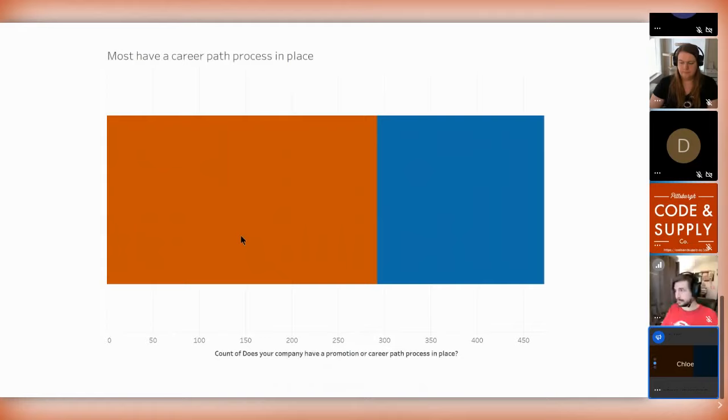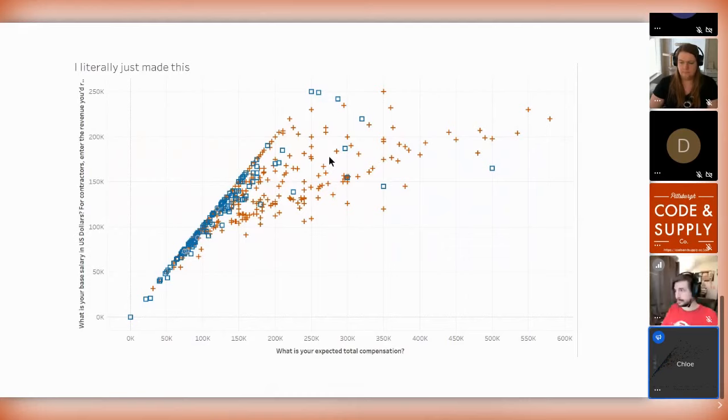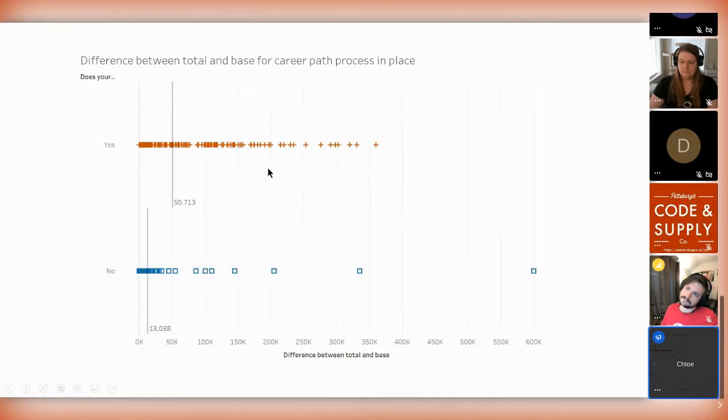These are pretty easy to look at because they're binary. So this is career path, yes or no, in place. We can see that for those of you with the plus signs, who have the career path process in place, it looks like you're making more in additional comp as compared to the people who don't have a career path process in place. And then we can just see that here. Wow, if you don't have a career path process in place, you're not making additional comp. It's like your company doesn't care about you. That is completely astounding.